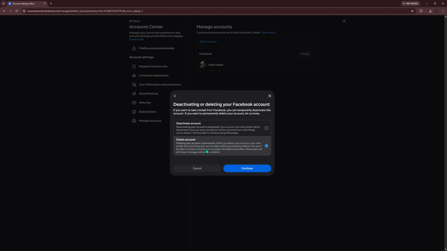Remember, deleting your Facebook account is a permanent action, so be sure this is what you want to do before proceeding. If you're just looking to take a break, you might want to consider deactivating your account instead, which is reversible and allows you to return whenever you're ready. And that's it! You've now learned how to delete your Facebook account using Safari.